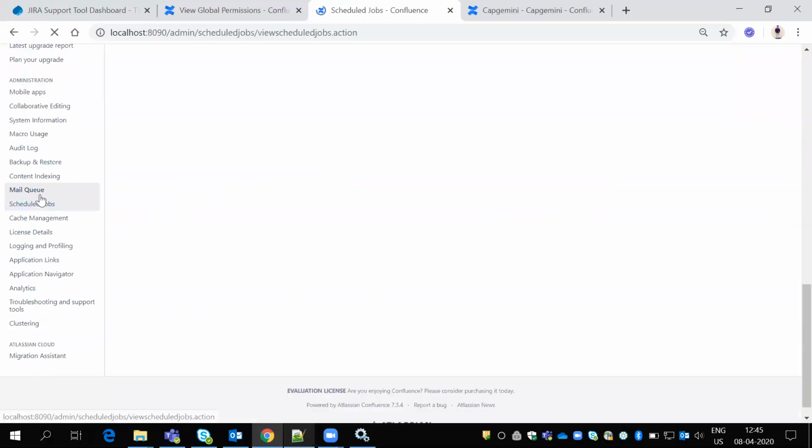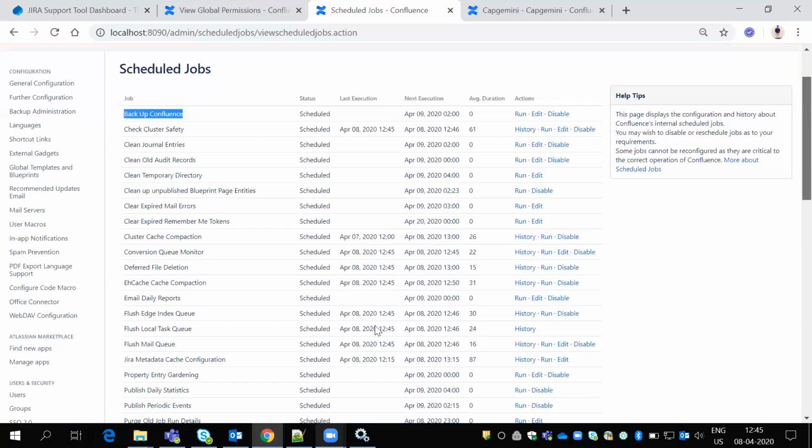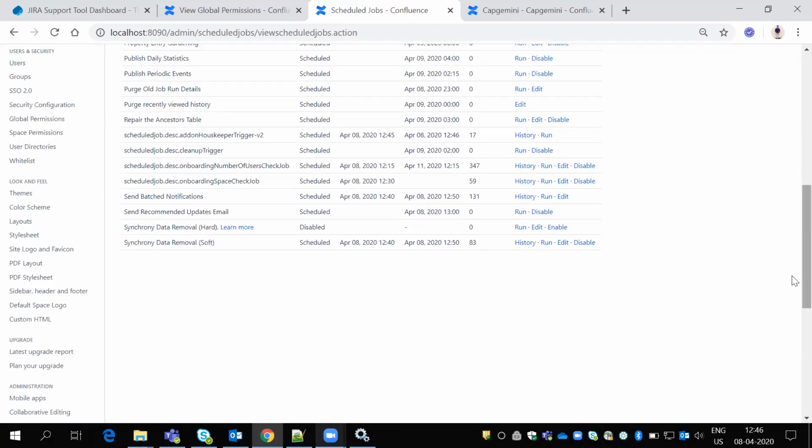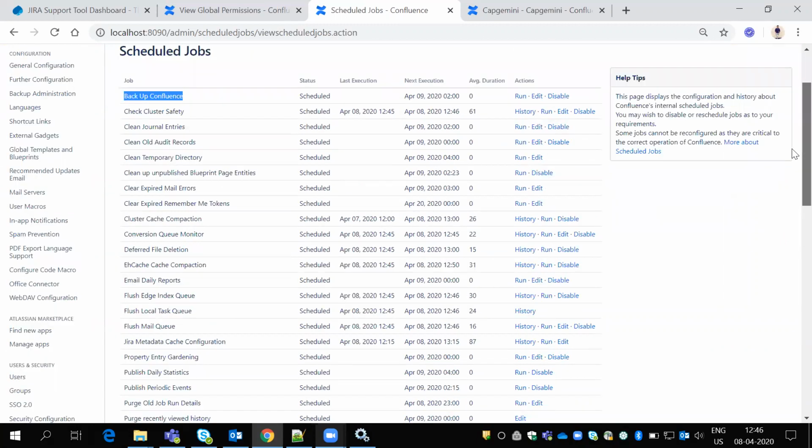And scheduled jobs. If you have added any automatic scheduled jobs, they will come here, like backup Confluence scheduled, and so on. I'll put it as disabled. This is all by default: email daily report, flush edge and flush email queue, cluster cache clear, and so on. Lots of things are there by default, but if you don't want a default option, you can disable it from here. If you click on disable, it will be disabled.